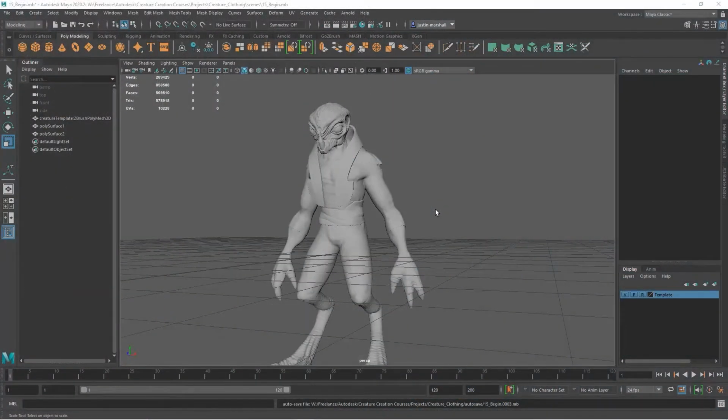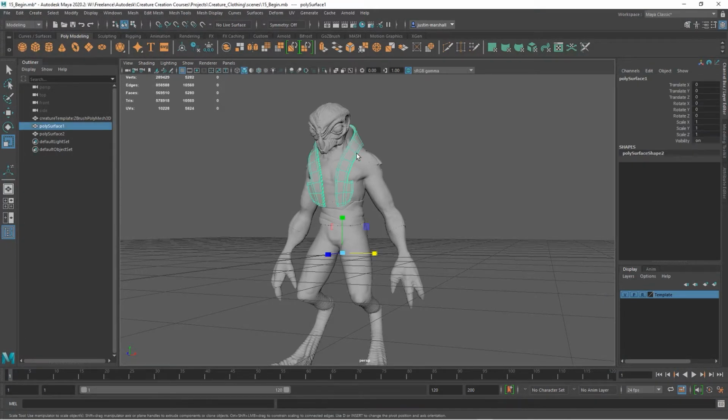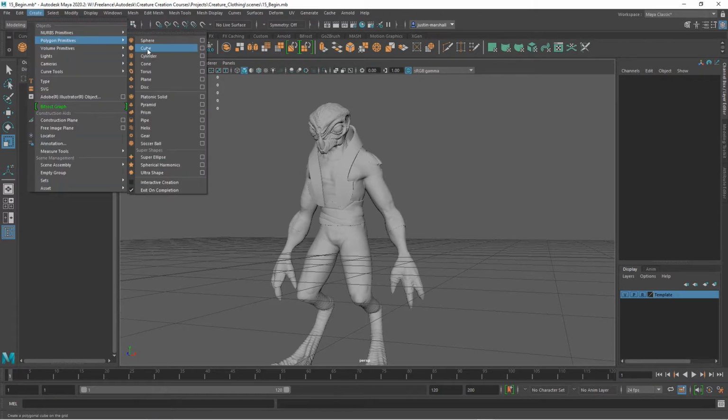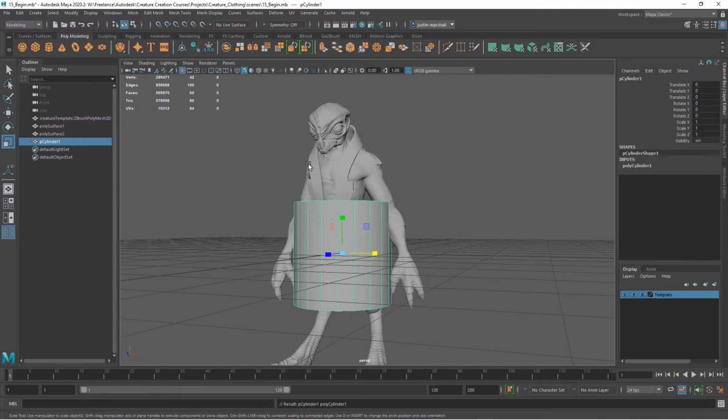Let's create sort of a belt piece for our character. And we're going to do the exact same thing that we did with the cowl piece, or the collar piece, with this belt. To start, we're going to create the basic shell. To do that, we can simply create a polygon primitive, and let's just create a simple cylinder.